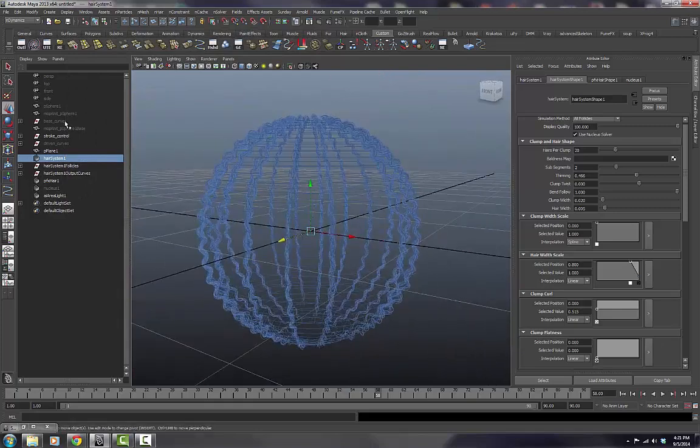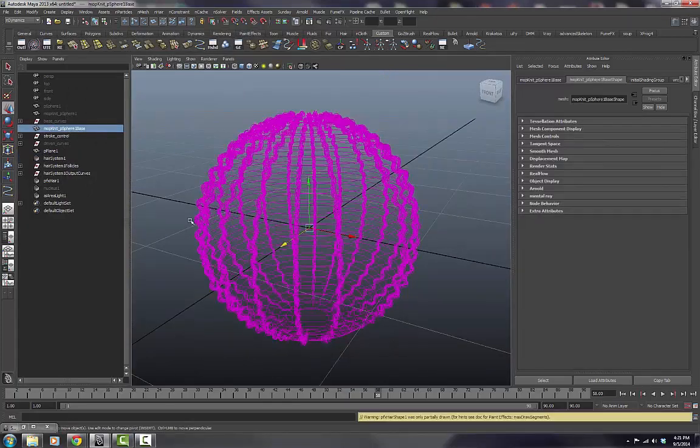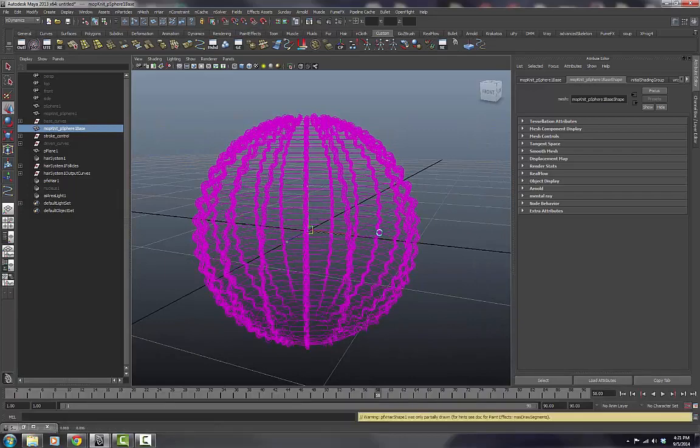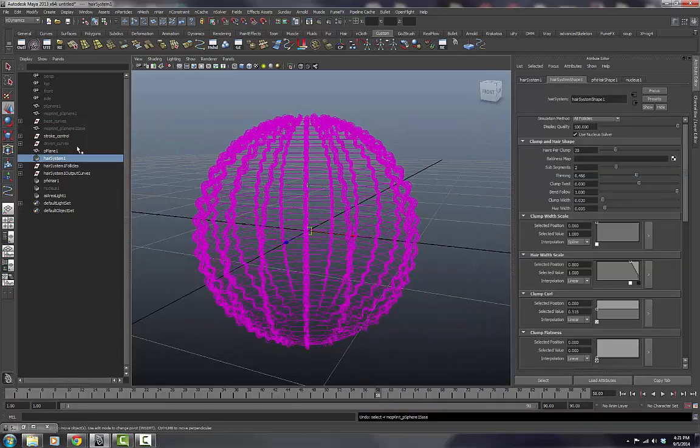And you can go back to your base shape and animate your base shape. You can put deformers on it. You can do whatever you want to it.